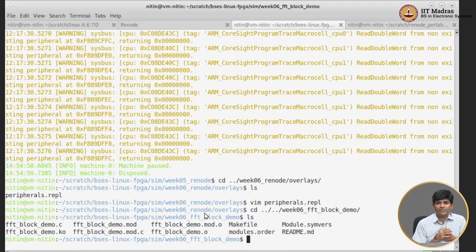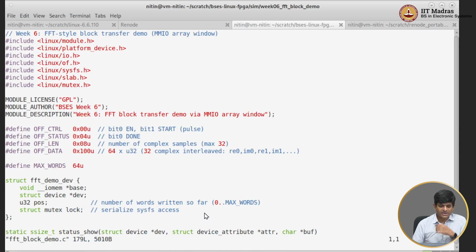As I said, one of the things that we may want to do is to be able to bulk transfer data. For that, I've got this FFT block demo module, which again has a similar structure at a sufficiently high level. I have a few offsets that are defined over here. I once again have a control register and a status register. All of these right now are meaningless. All that I can do with these registers is write data into them and read them back, because as far as Renode is concerned, it will treat them as memory blocks.